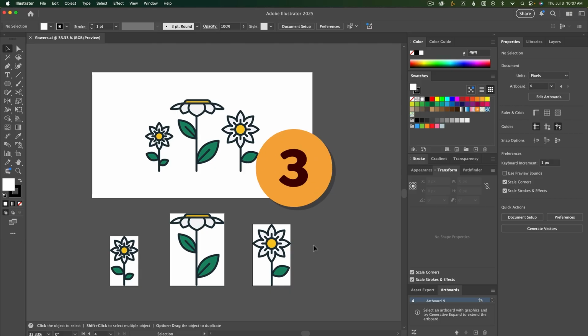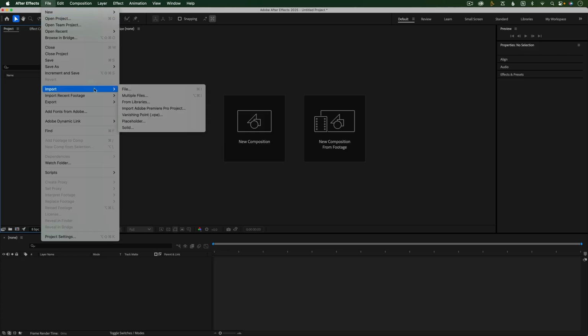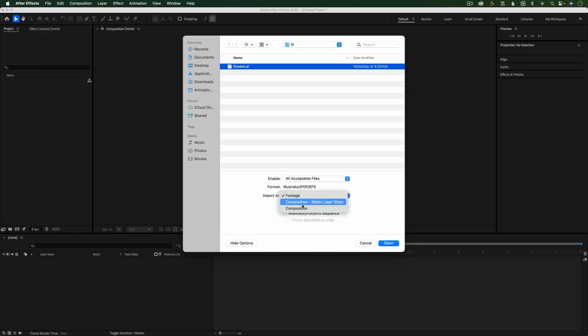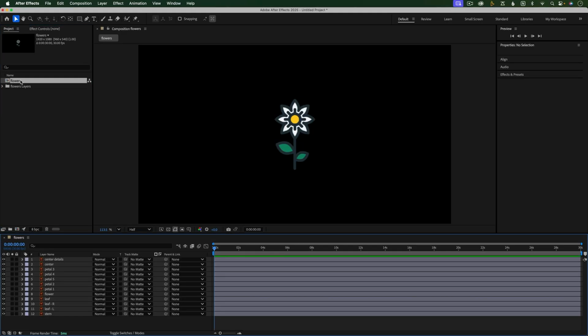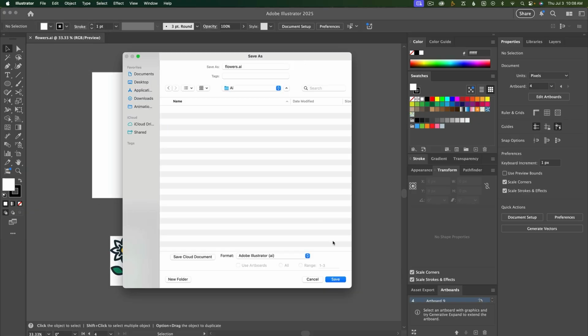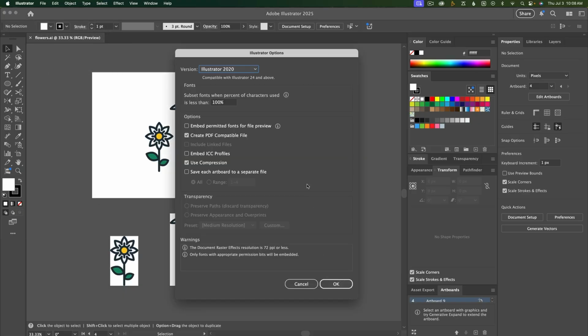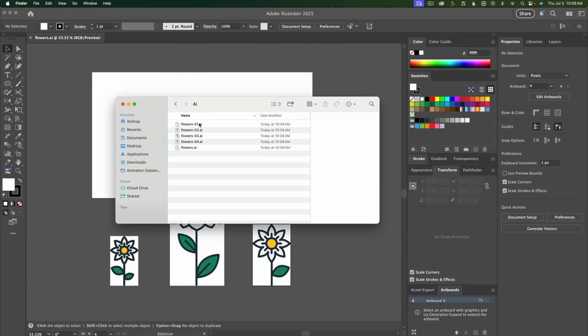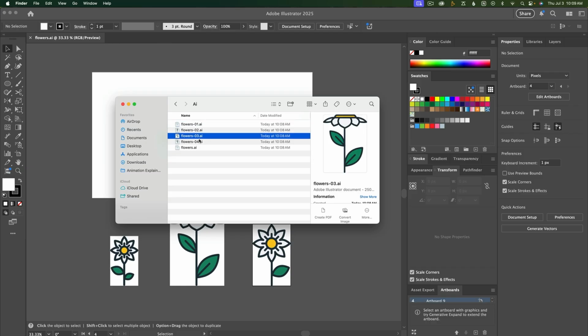There's an easy way to split up artboards into their own files. This is especially useful if you're importing files into After Effects. Only one artboard is going to show up when you import the Illustrator file into After Effects. So to split artboards into separate files so there's only one artboard per file, go to File, Save As, and then navigate to where you want to save the files, hit Save, and then on this next screen, you want to check Save Each Artboard to a separate file. Now each artboard is in its own Illustrator file.